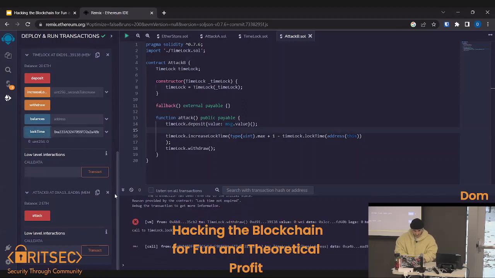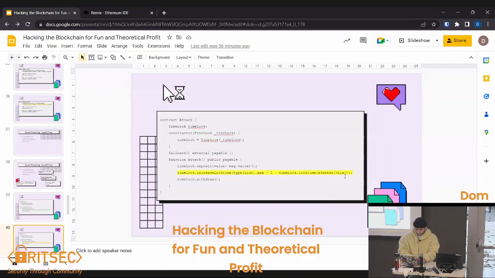We do see that our lock time is 0 here, but there's a few funky things with how Remix works. But we have successfully overflown the integer, and now the lock time is 0, just by going ahead and adding that 1 to it.